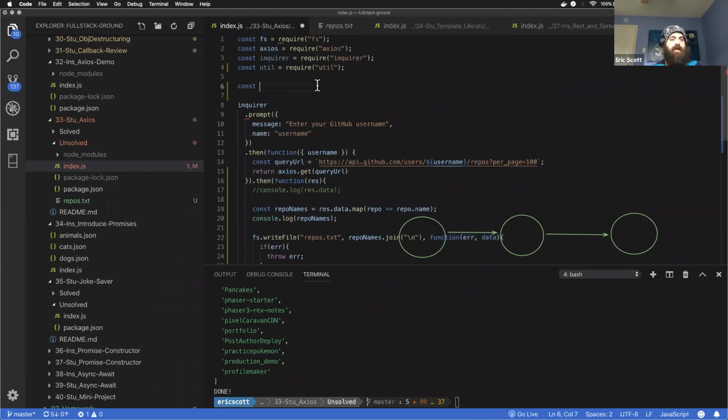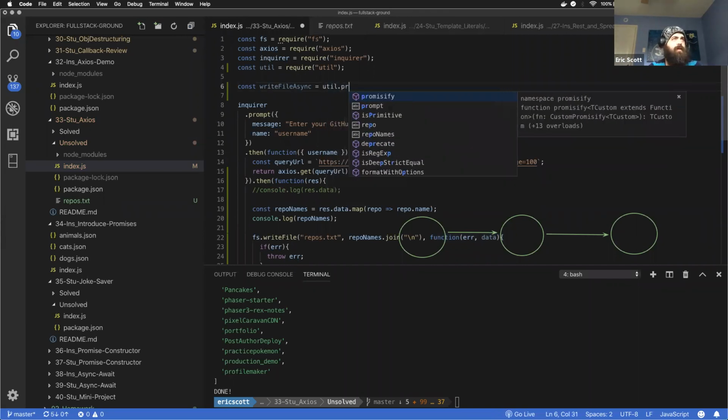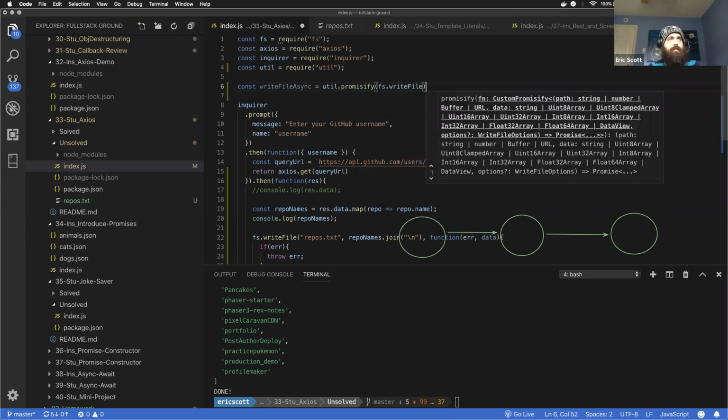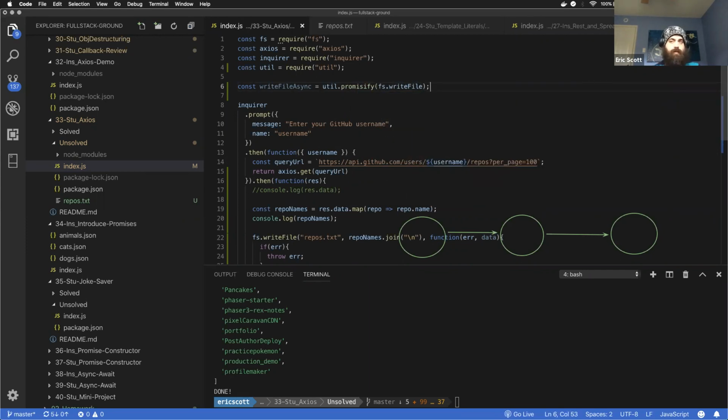So I'm going to say const writeFileAsync. This is just a name that I came up with. You could call it whatever, bing bong, equals util.promisify fs.writeFile. So I'm taking the writeFile function and I'm making it operate like it has promises.